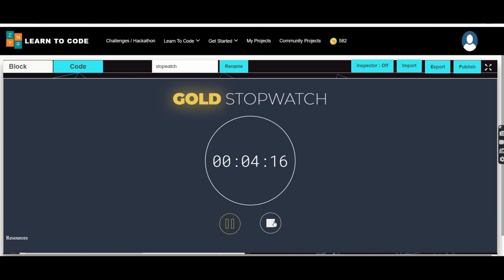So it is going on. I'm just clicking the reset button. It is resetting to 0. So this is a simple example of a stopwatch or stop clock. So I hope this session gives a clear picture regarding the HTML and CSS part. Thank you.